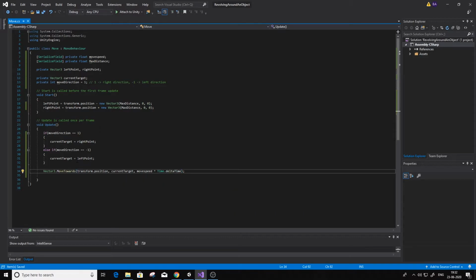Right? So the Vector3.MoveTowards method returns a Vector3. So we will have to set the return value to a position. So transform.position will take this value. So now the movement is handled. So right now we need one more step to complete this procedure.